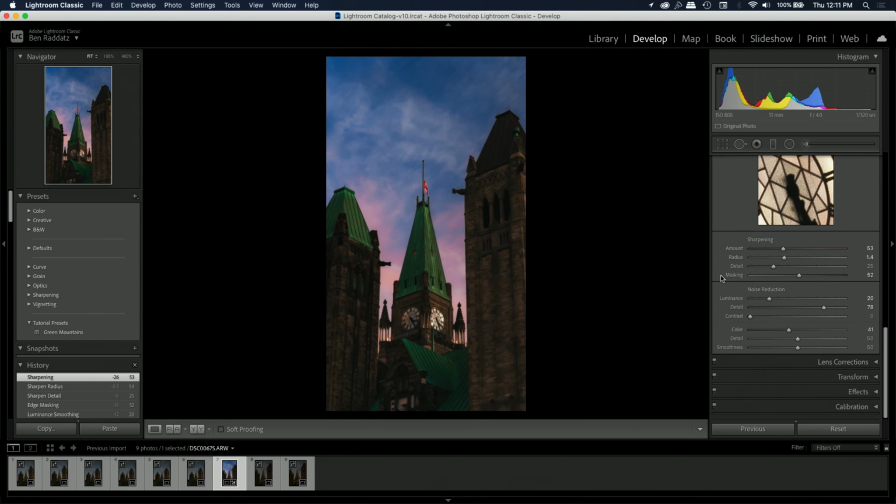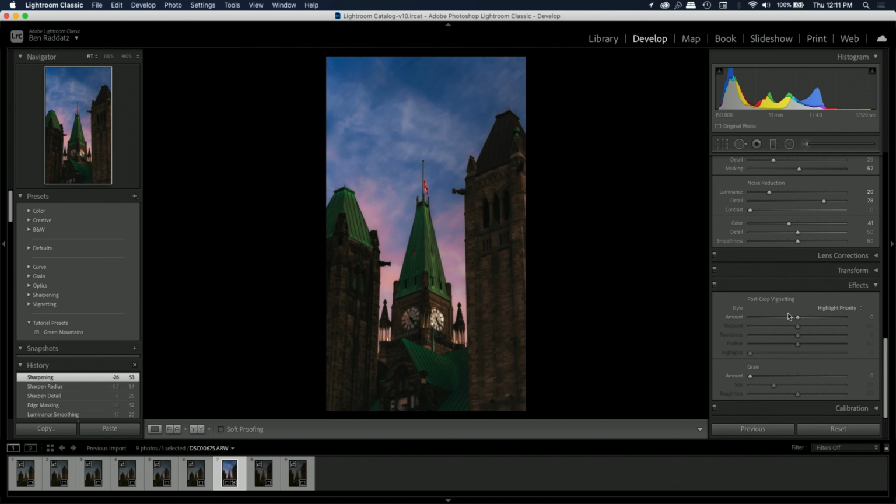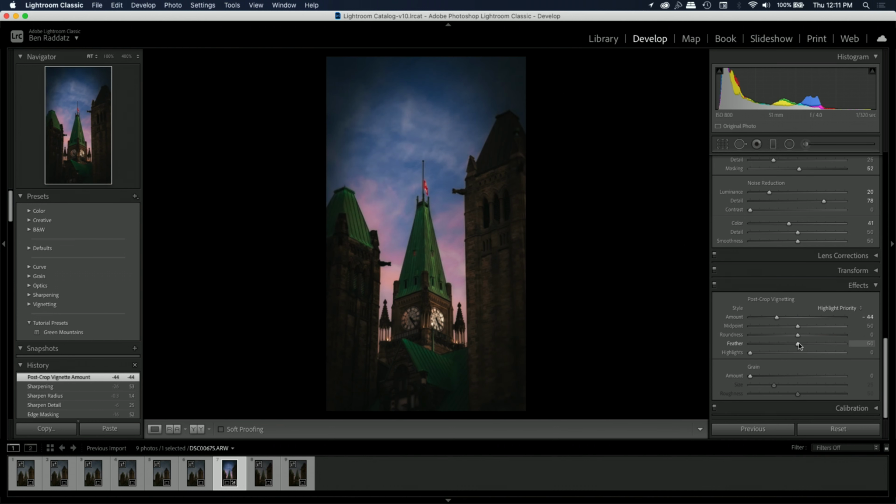We're looking pretty good. Lens correction, transform effects. I'm going to add a pretty significant vignette with a lot of feather, tiny little midpoint, add the highlights all the way in, and back this up a little bit more.